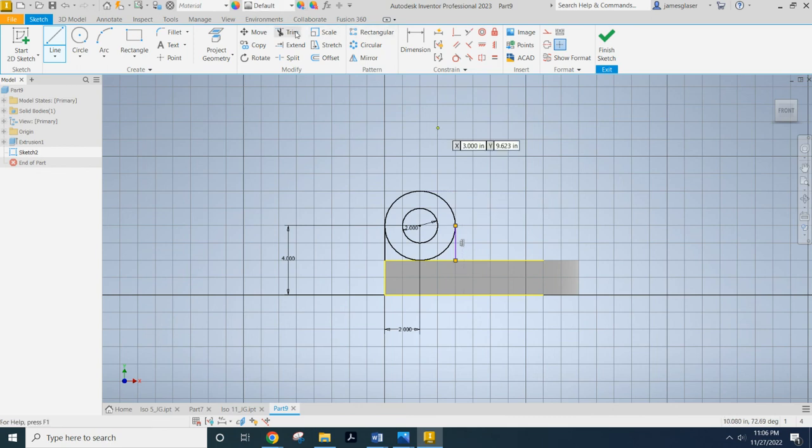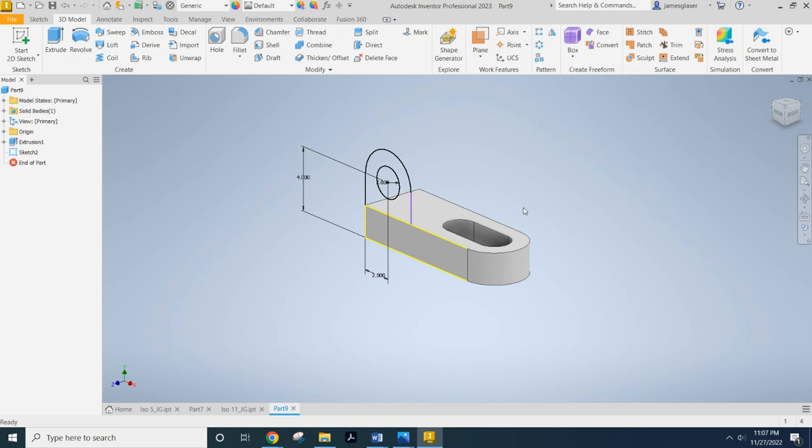So now I'm going to go ahead and use my trim tool again, and I'm going to cut out that part of the circle and that part of the circle. Now I'm going to finish my sketch, and it looks like that.